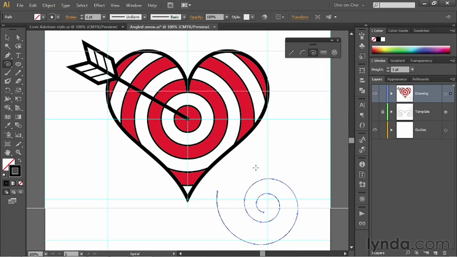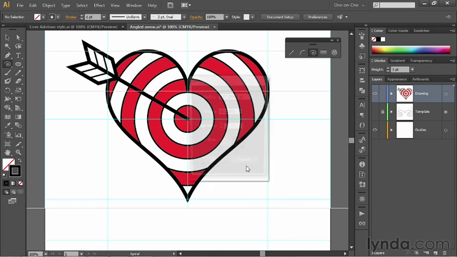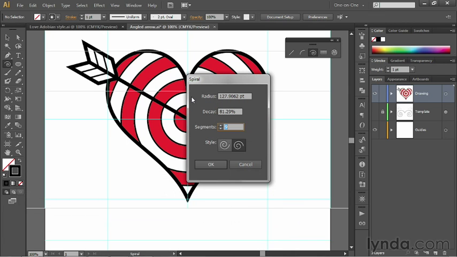I'm going to go ahead and release the mouse button because my finger's getting very tired. And I'll press the backspace key or the delete key on the Mac in order to get rid of that spiral. You can also click, just as you can with the other tools, in order to bring up a dialog box.